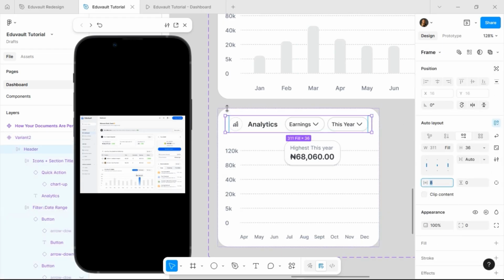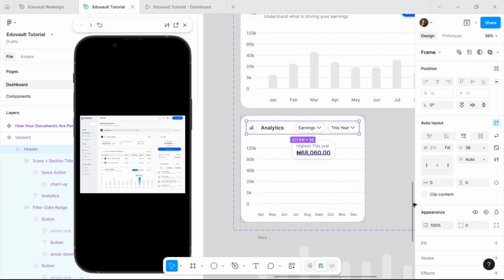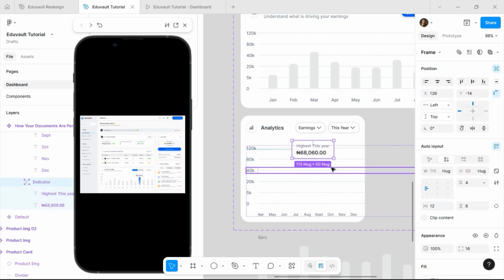Then remove the padding of 8 on the header. I'm just going to remove it. All right, so since we already have this now, you might now reduce this. So the text is going to be 14, obviously. And then this is going to be, I think 11 is perfect. Let's make sure this is centered.